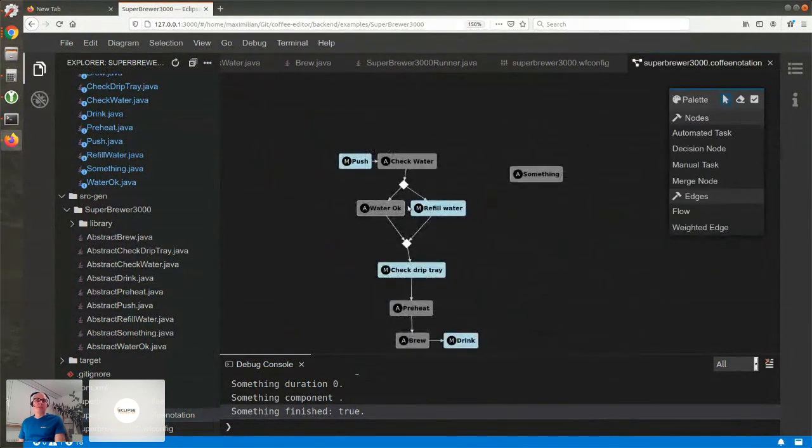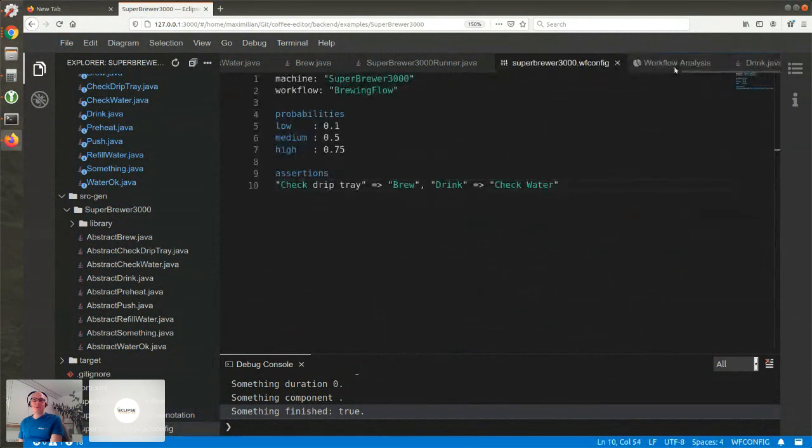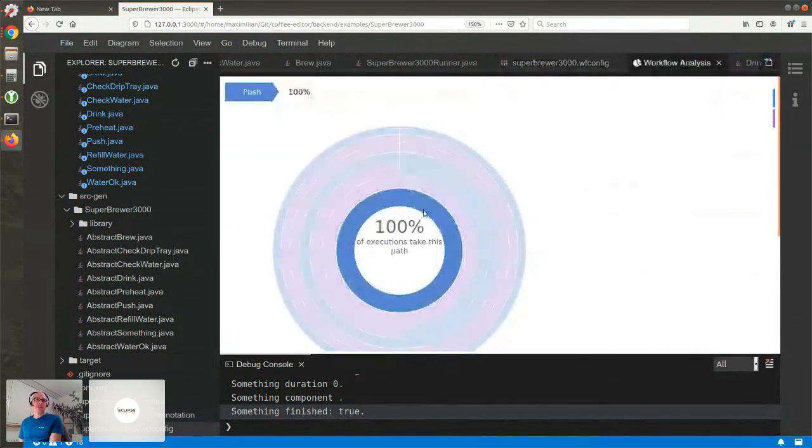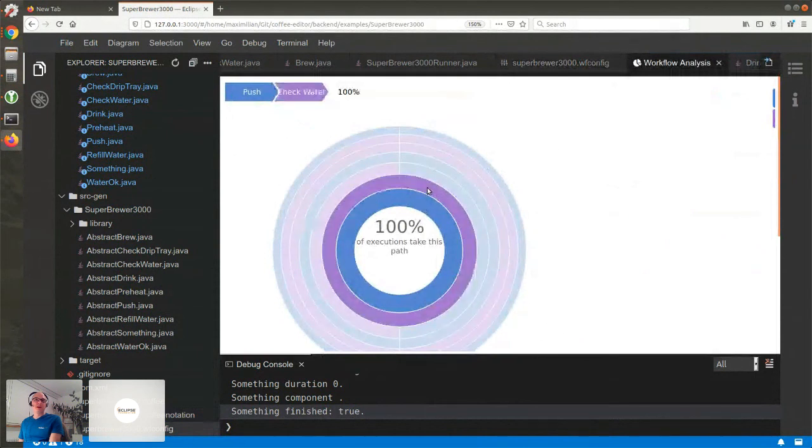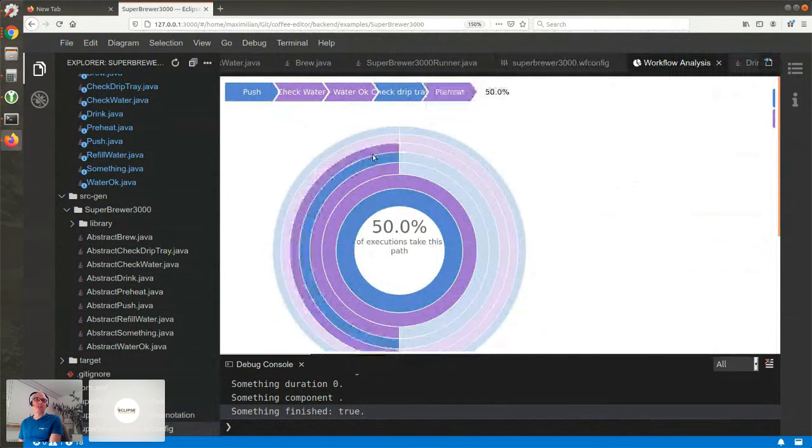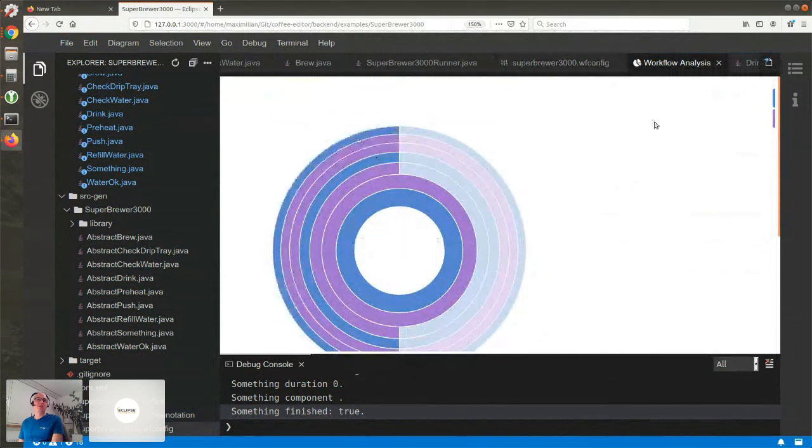So if you look at that, the first execution has to be push, then it has to be check water, and then it can be either water okay or refill water, and so on. So in this case, the analysis is really simple, but you see where I'm going. As you can see here, you can just follow that with the mouse. Now we're at check water, and that can either be refill in 50% of the executions or water okay in the other 50%, and then we go on with check drip tray, heat, and so on.